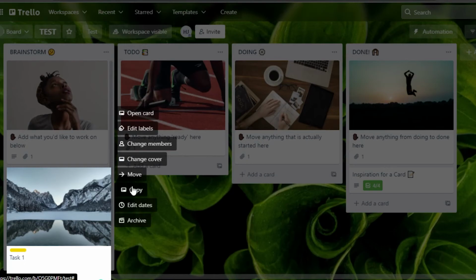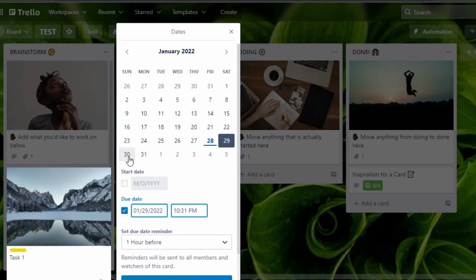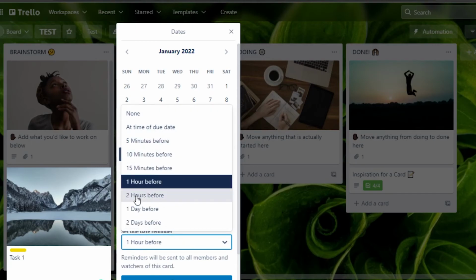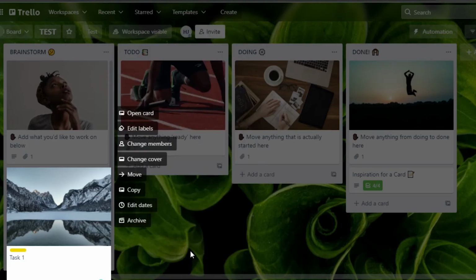After that, we can copy this one, we can move this one, and then we have edit dates and archive as well. If you have a deadline, you can simply go ahead and edit the dates, and you can also set a reminder. I want a reminder 1 hour before the deadline. Simply click on save. Perfect.